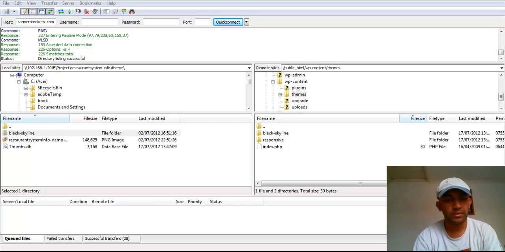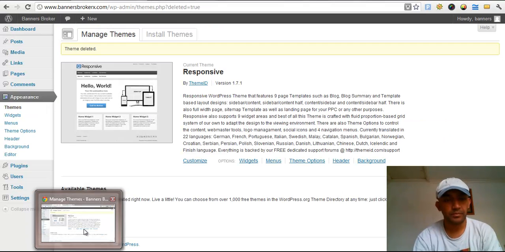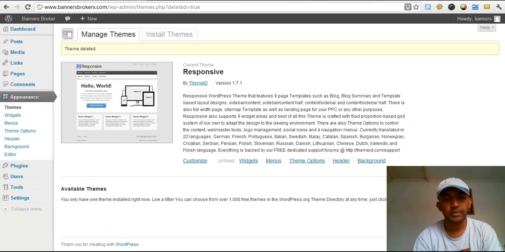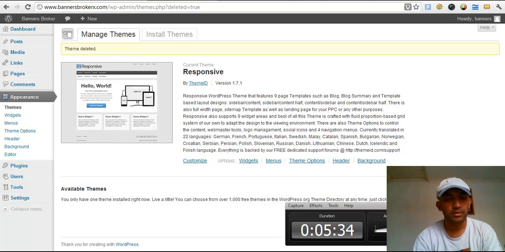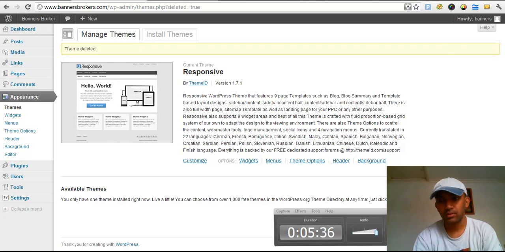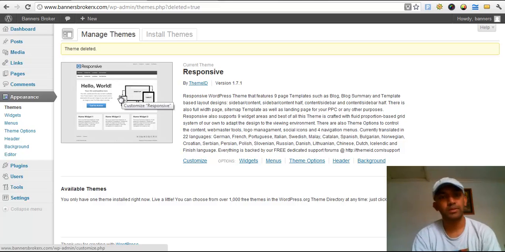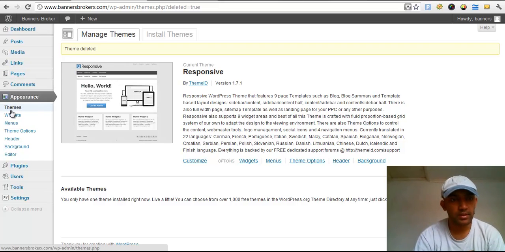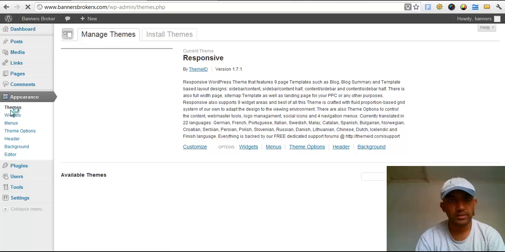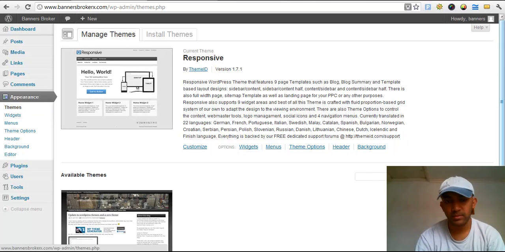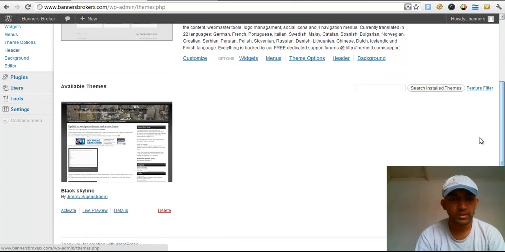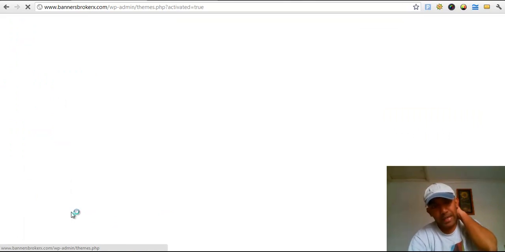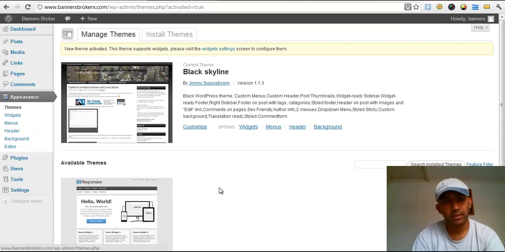So I'll go back to my WordPress dashboard and I will just refresh. I will go to Appearance and Themes, or I can just refresh, then I can see the theme has been installed. As you can see, my theme is installed over here below the available themes. I will just activate it. It is called Black Skyline. It is quite good.